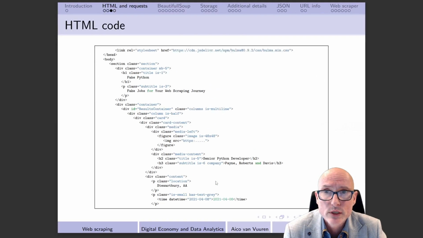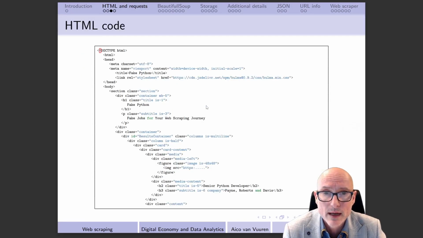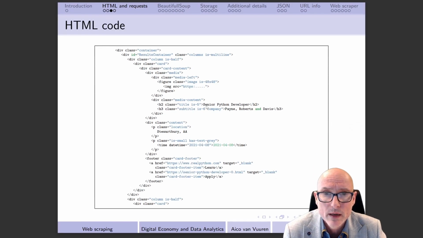So if we would like to go back, then we actually see over here that we have these two buttons. Here we have learn and apply. And if we would have clicked on this apply over here, then we would have gone to that particular website that we have seen. So that implies that based on this, we can already get the information from the HTML code. The question, of course, still arises how we're going to do that.